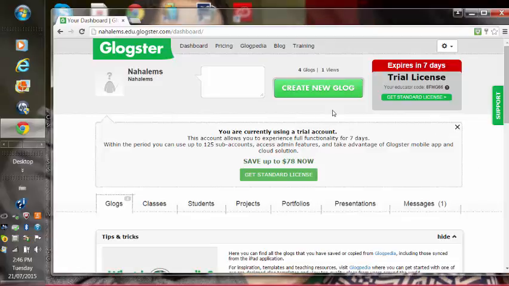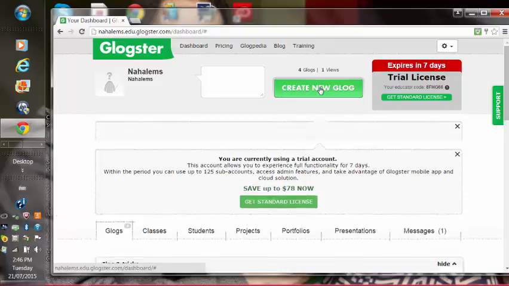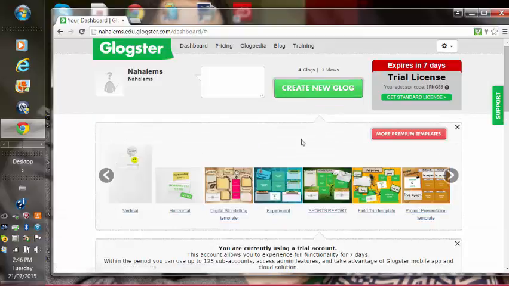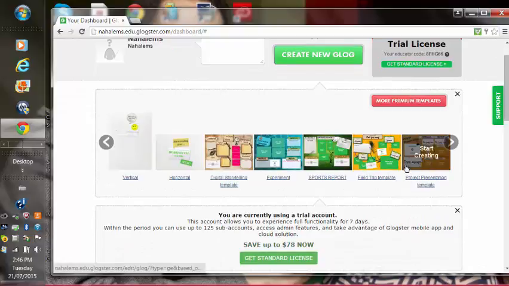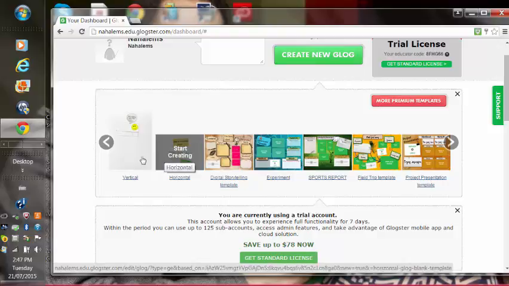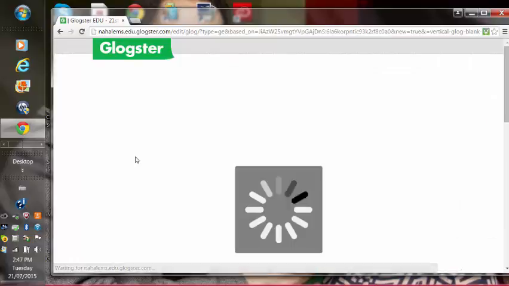So the first thing we're going to do is, obviously I'm on the glogster.com webpage, and what I'm going to do first is create a new glog. Now when I push this button, as you can see on the bottom here, they have different templates that you can use for creating your Glogster. There's a field trip template, a project presentation template, there's a whole bunch, but for this lesson we're just going to choose a blank template, nice vertical blank template, and start with that.